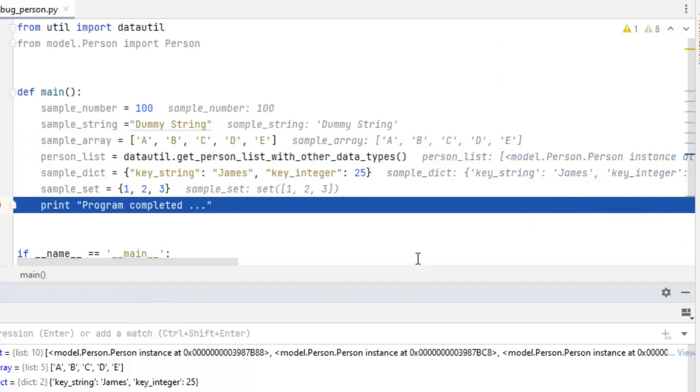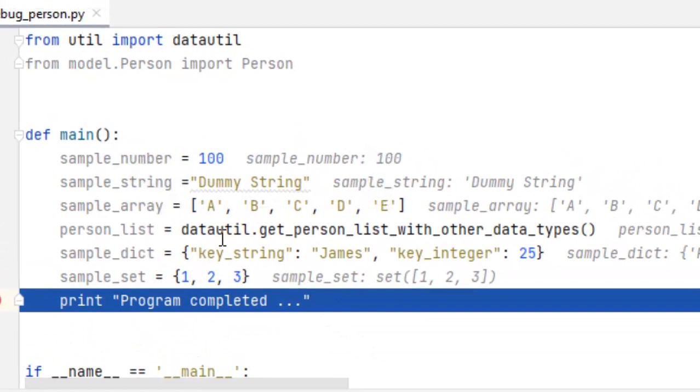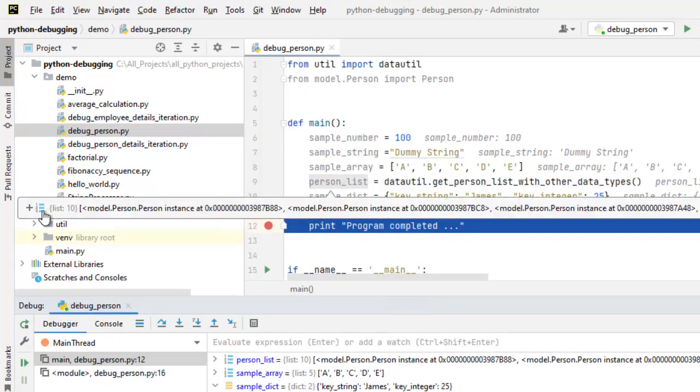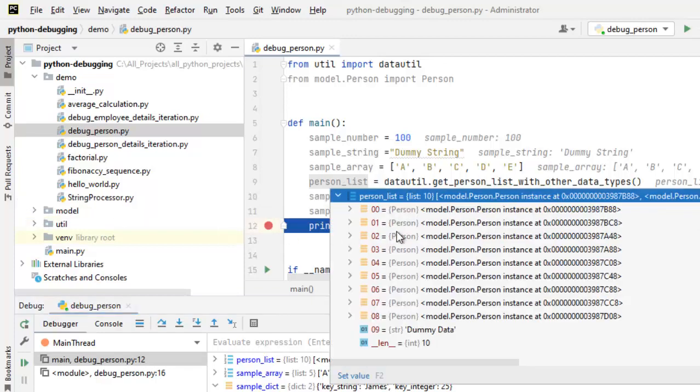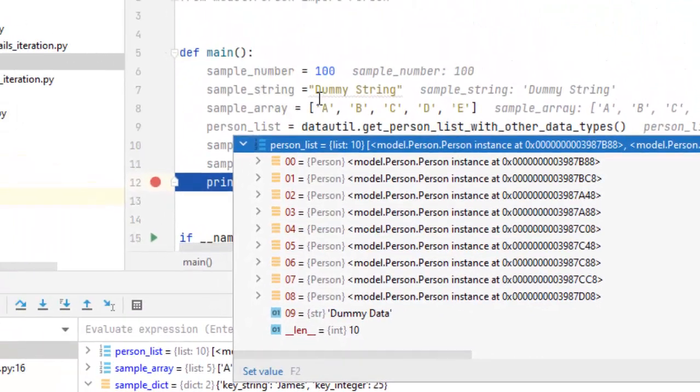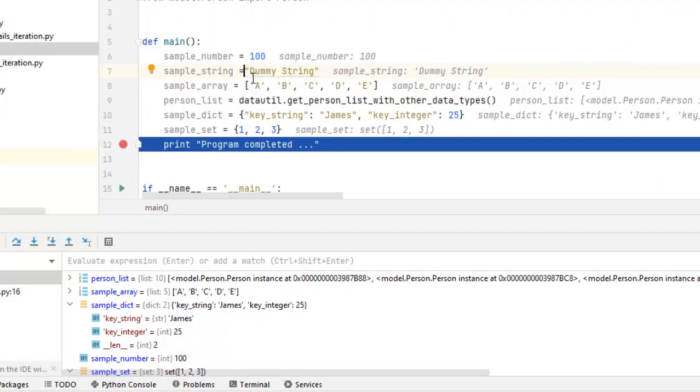There is another way to view the variables value, using the tooltip. What we need to do is hover on top of the variables whose value we want to view. You can see the sample number, its value is displayed here. Let me hover on top of the person list, and if I click here, it's similar to what we had in the variables section. So in this way, we can view the variables value during the debugging.